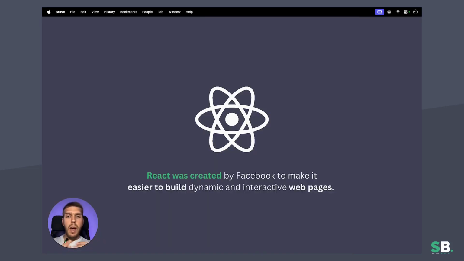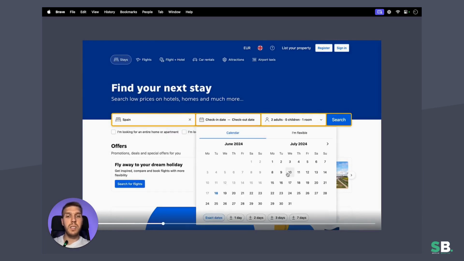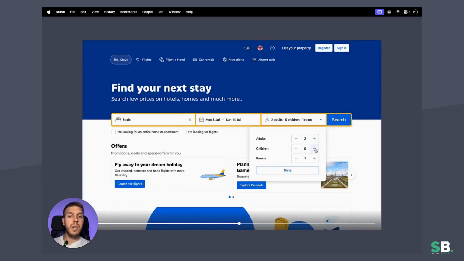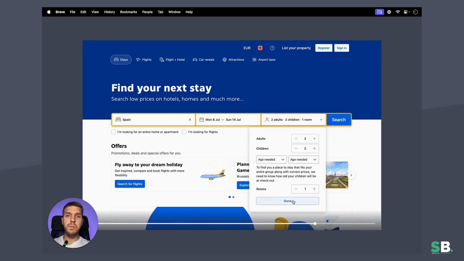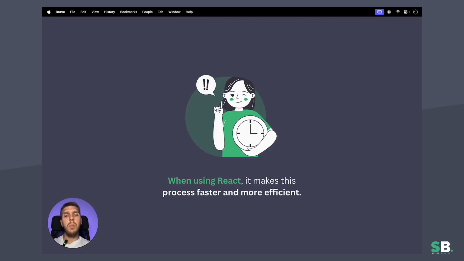React was created by Facebook to make it easier to build complex applications which are dynamic and interactive. When I say dynamic and interactive, I mean an application like this, where you can search, open a date picker, choose some dates, and make other changes in your interface. Before React, managing updates and changes in web pages was really complicated and slow. But when you use React, it makes this process much easier and faster.